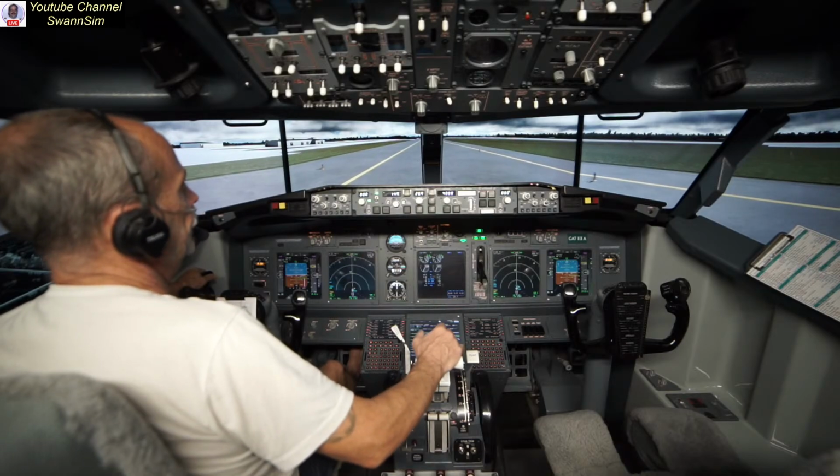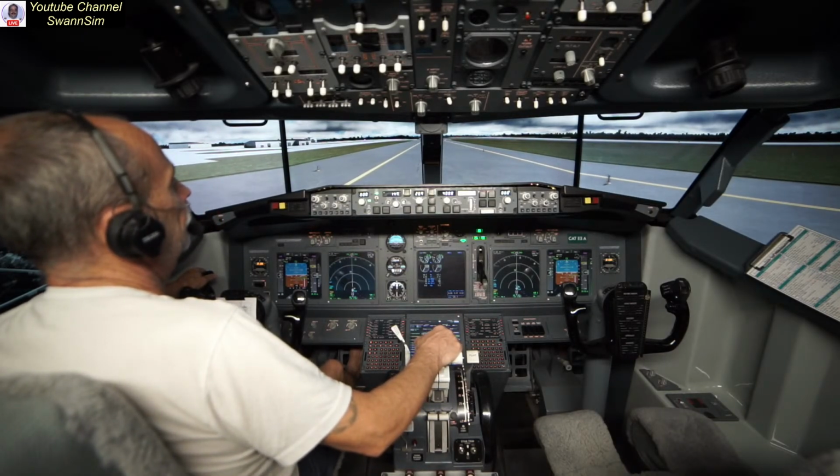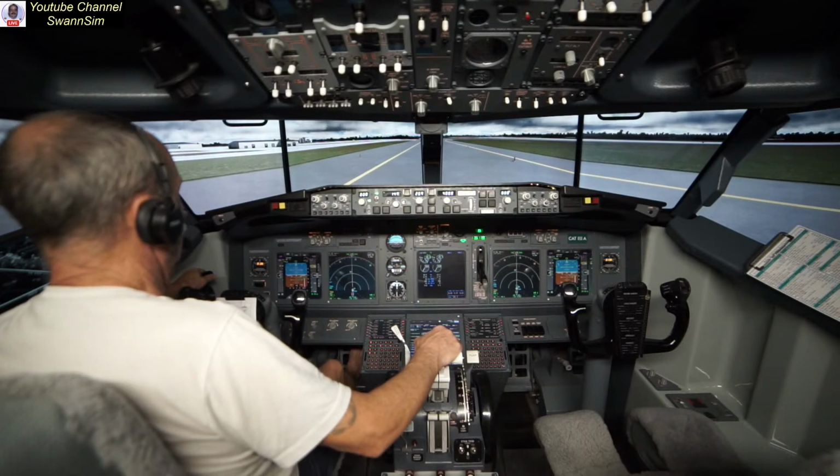So today's ride's less than 200 miles. It's 191 miles to Miami. So it's going to be a quick ride, up and down, quick.